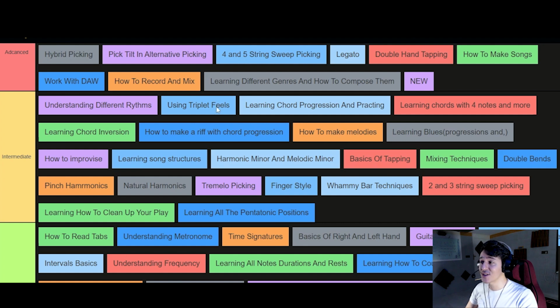Learning chord progression and practicing. What do I mean by that? Chord progression is really important and really cool. Practicing is to practice your creativity. So when you learn how to make a chord progression, you go and practice how you can actually make a chord progression that is fun for you.